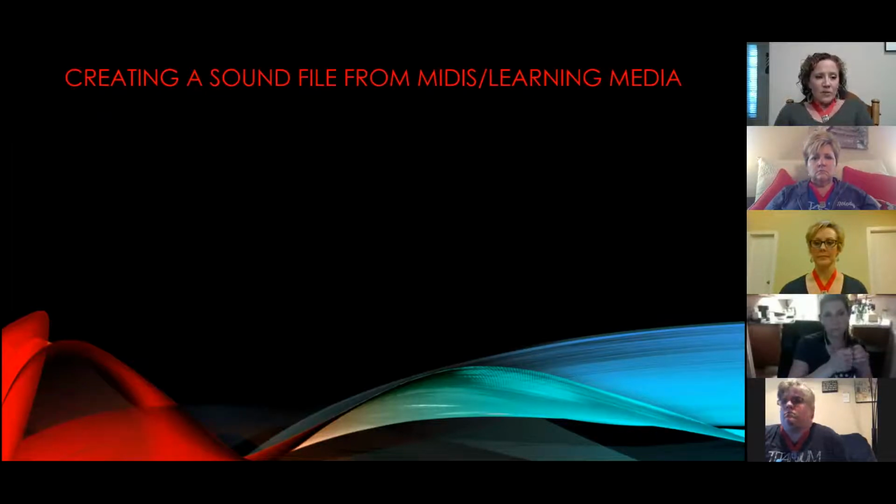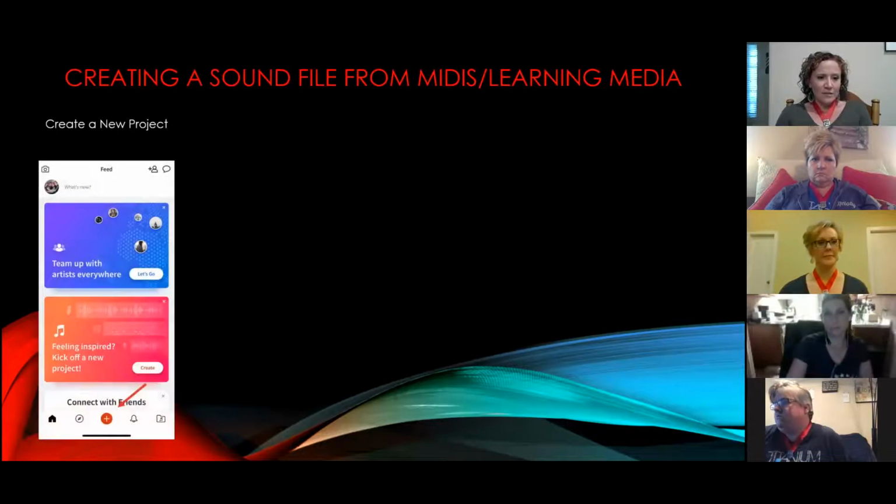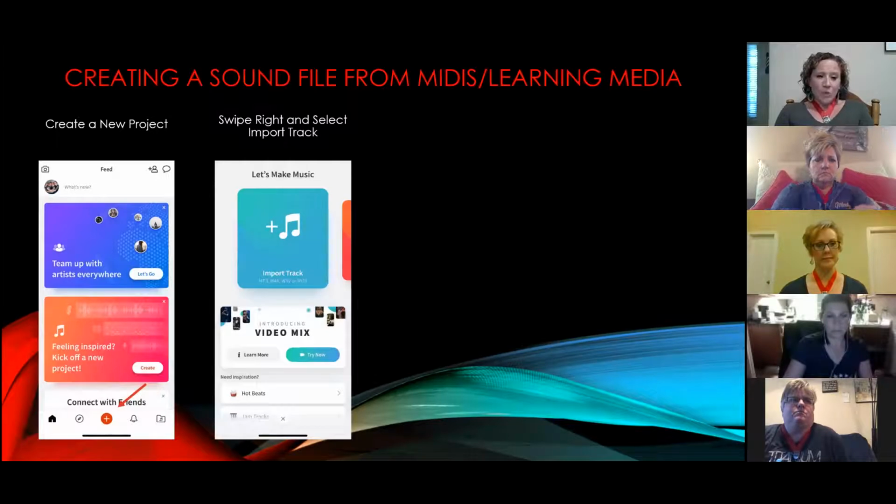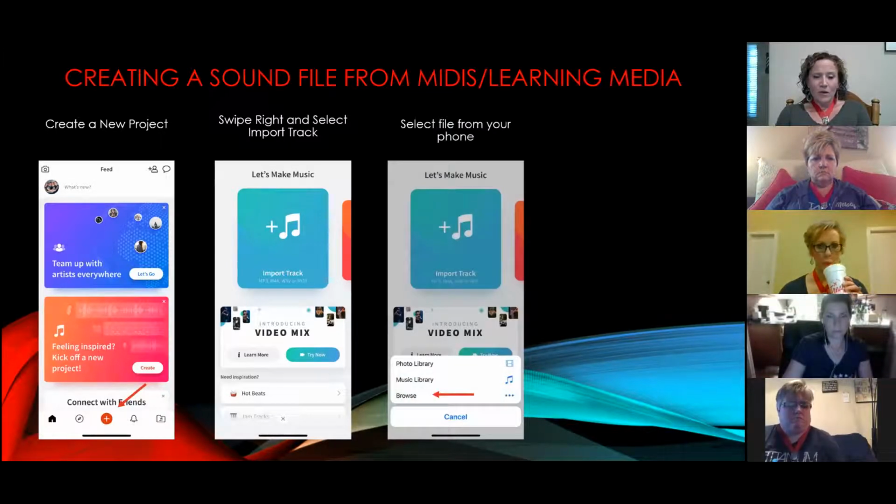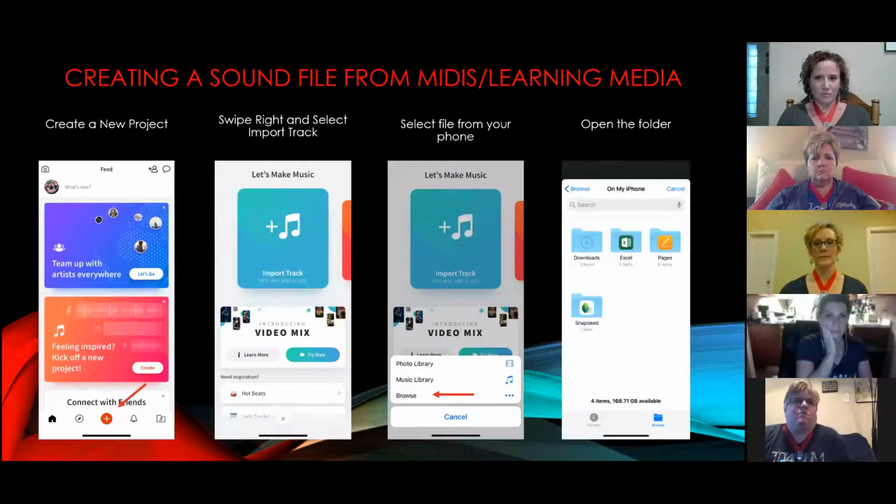So if you're doing this on your phone, you're going to hit the plus sign. This is for a new project. This is assuming that you haven't started this project already. And then you're going to swipe to the right and import a track. This, again, assuming you have your stuff on your phone, if you keep it in your music library, or you have to browse your folders. I actually went to my phone and downloaded a couple tracks so I could show you how this works, because I don't normally do that. Then I open up that folder of downloads.